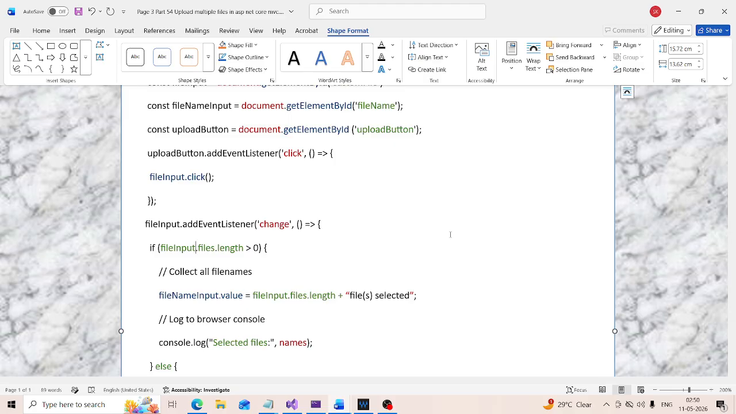So this file input add event listener change runs when the user selects files, collects all file names, joins them into a comma separated string, displays them in the text box, and logs them to the browser console for debugging.